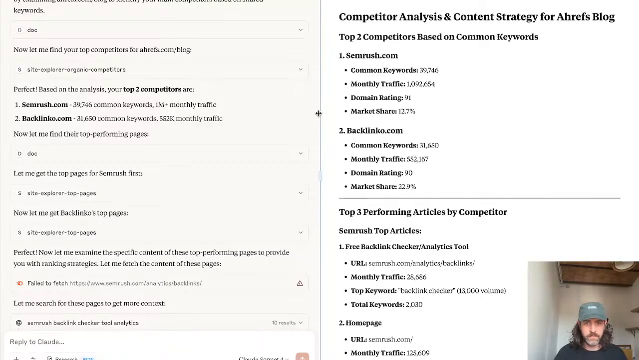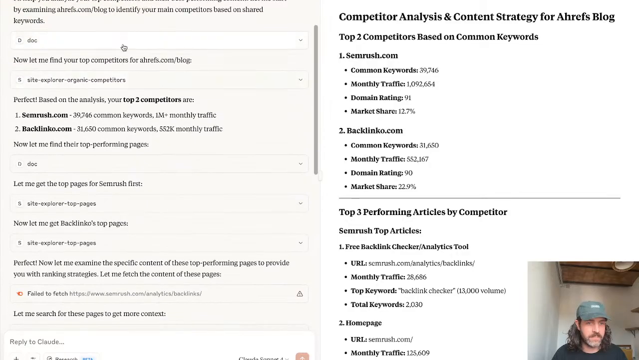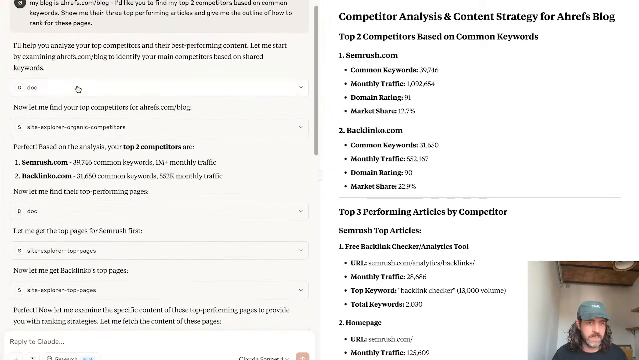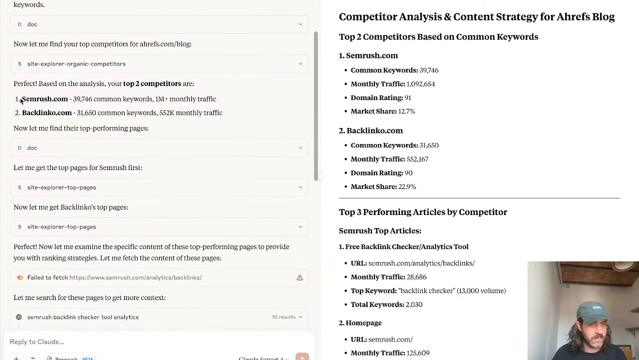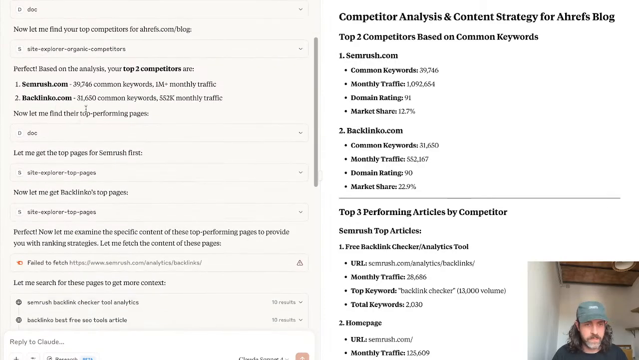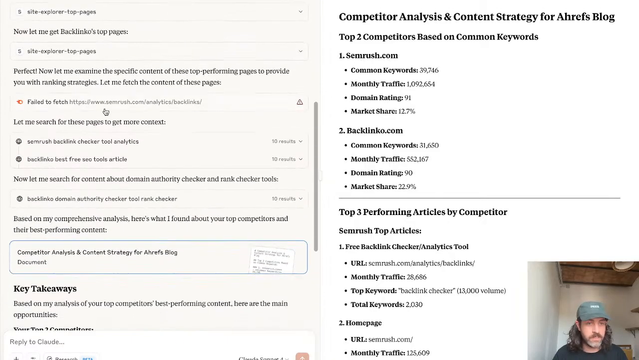Okay, is that showing up? Right, perfect. So this was the prompt I gave it. My blog is ahrefs.com/blog. I'd like you to find me my top 2 competitors based on common keywords, show me their 3 top performing articles, and give me the outline of how to rank for these pages. So here you can actually see that it's accessing our MCP. It has found our 2 top competitors based on common keywords. It's then going to go through and it shows you all the working.